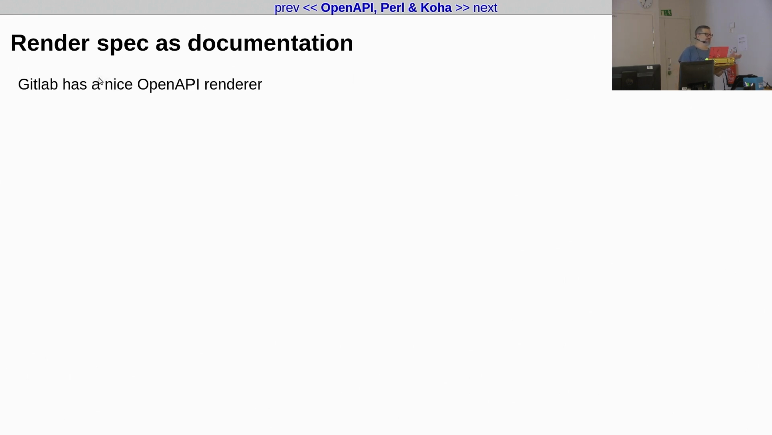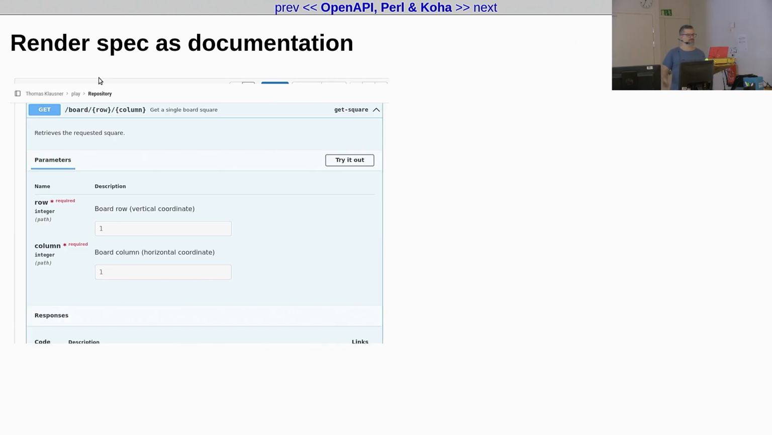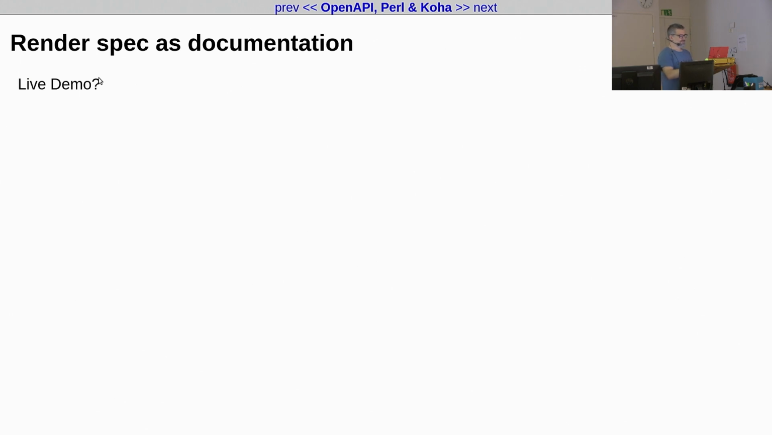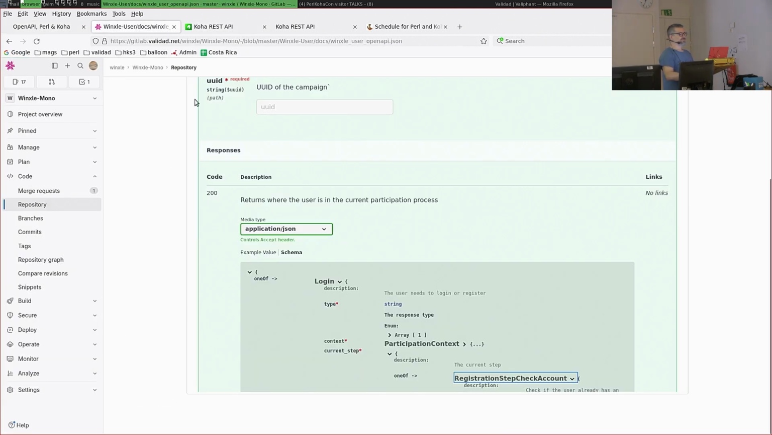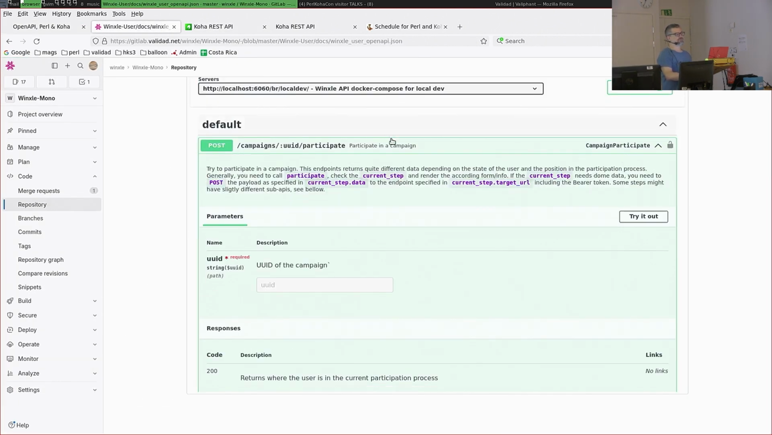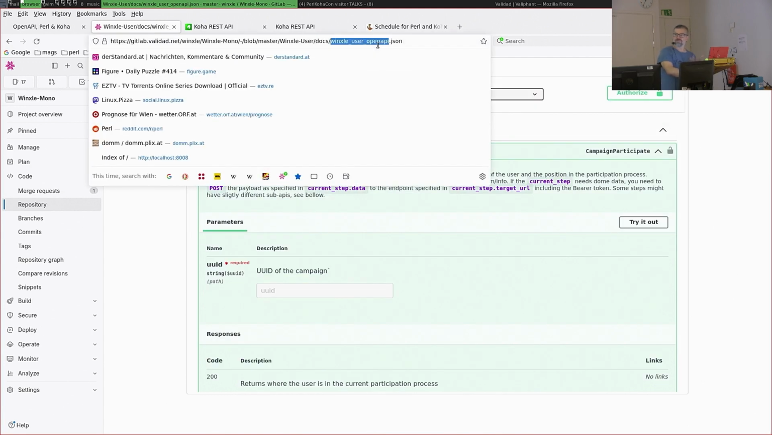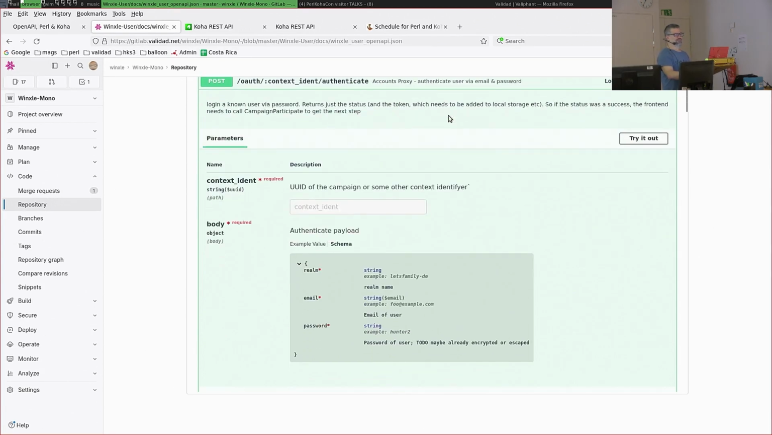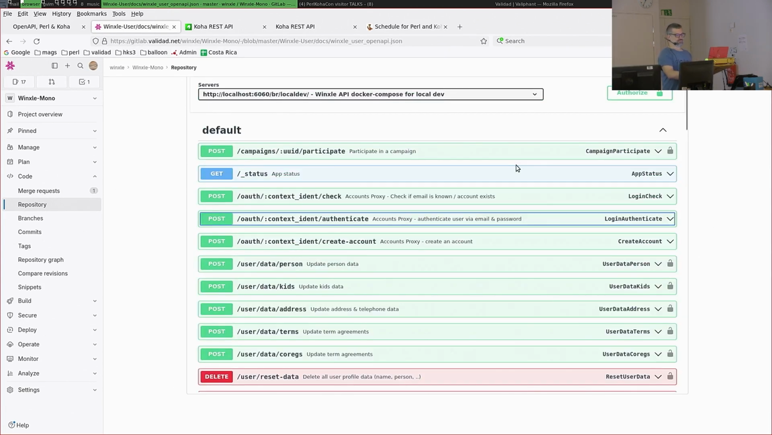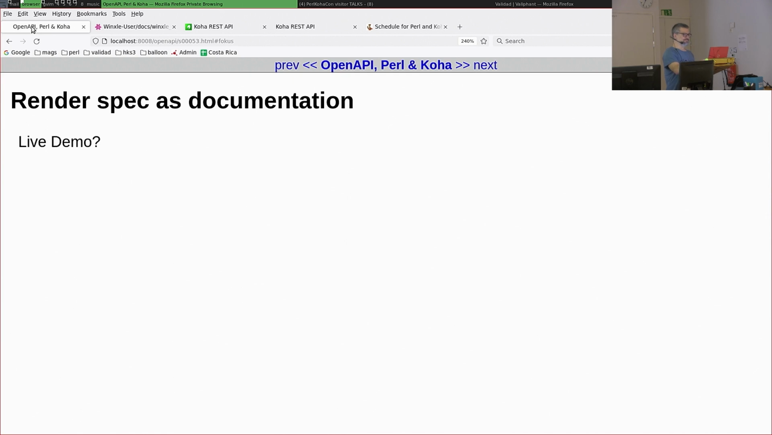GitLab has a nice hidden feature that I discovered by accident. If you have a file name that contains OpenAPI and is YAML, then it renders the specification like that. There's a very small, not really demo. So this is one GitLab instance and one of those files, which has the magic OpenAPI in the file name. And then you can see all of the requests that are available, and you can click on them and inspect them and figure out what's happening. Which is quite helpful.